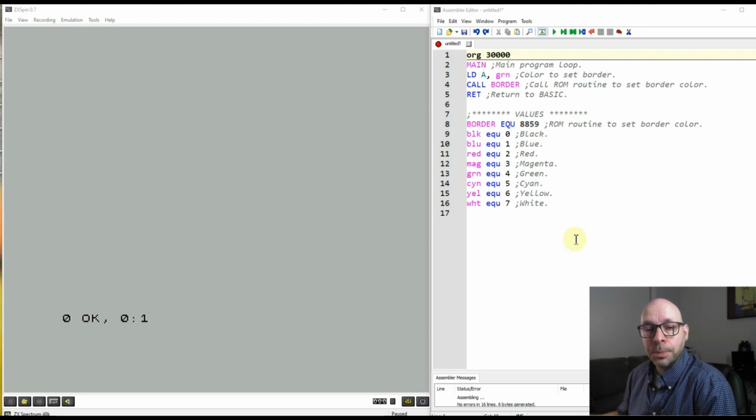So the Sinclair computer has built-in routines in ROM, and one of those ROM subroutines can be used to change the border color. And we're going to use it in this program. So I've set up my program in a modular fashion, and I've assigned some values to some labels to make it very easy for us to use. And it will also make it easier for us to use these subroutines in games that we're going to be creating later. So let's take a look at the program now.